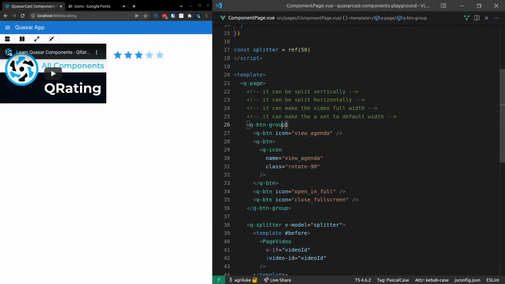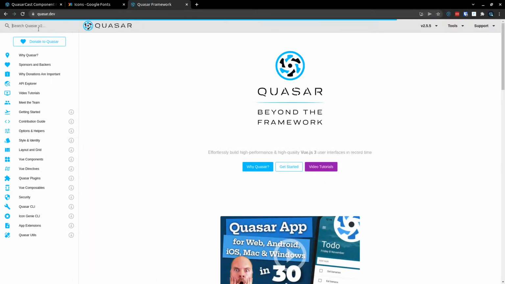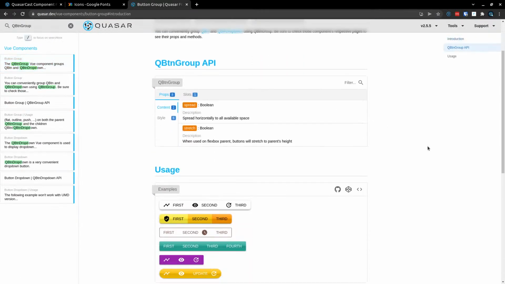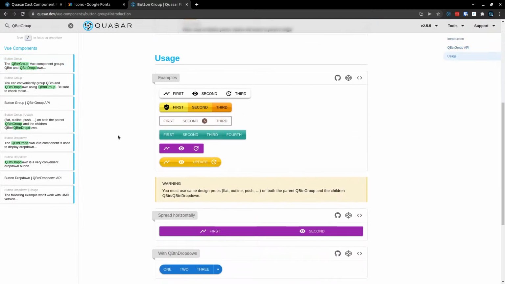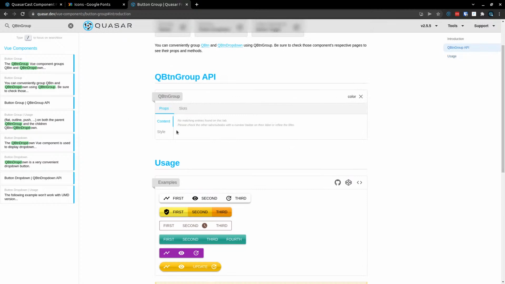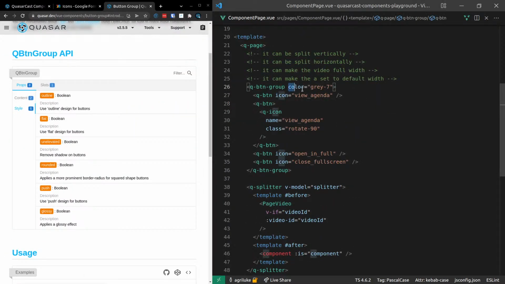And then I just want to change the color of them. So I think I can do that directly in here, like gray dash 7 or something like that. No. Okay, so let's look at the Quasar docs for this one. Q button group. There it is. And I want to be able to change the color. Style. Okay, so it looks like you have to change the color individually, which is totally fine.